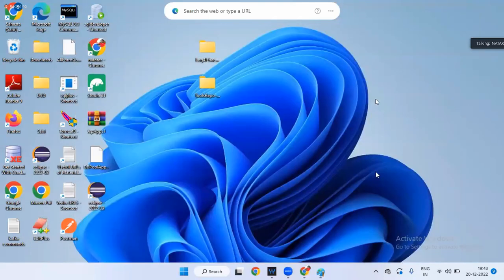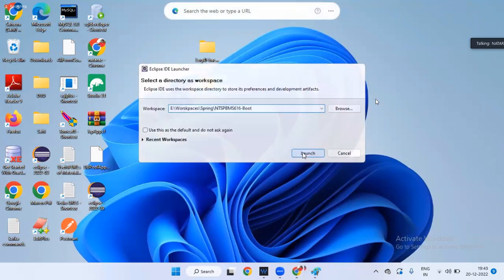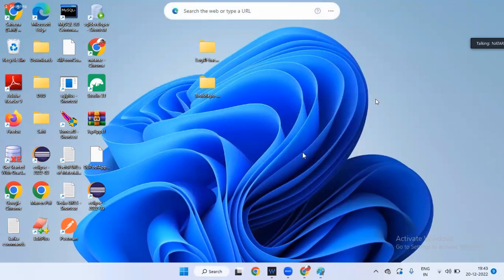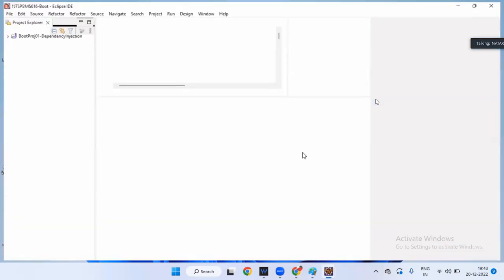Now let me launch the Eclipse IDE here, boss. Those who have not studied the strategy design pattern, don't worry. In the implementation, you will definitely feel it.